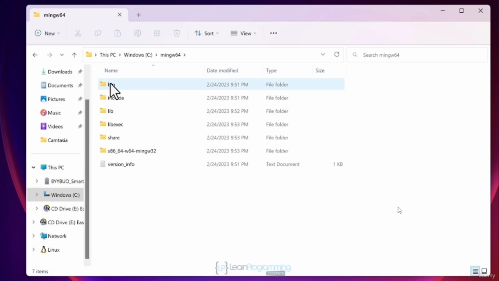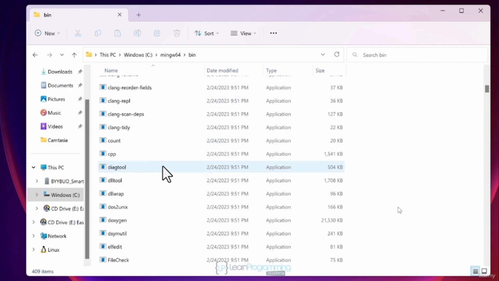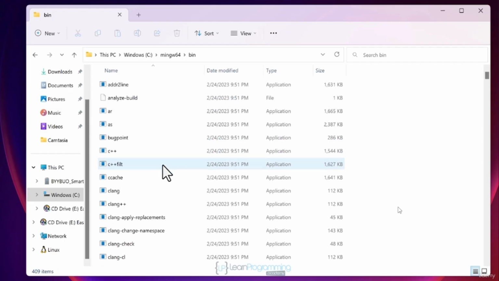This is the most important one, the bin folder. That's where all the binaries are. This is where the actual compiler and the linker and the loader and all this good stuff is at. So this is the path that we want to add to Windows so that Windows can find this compiler whenever we need it. The easiest way to do that is just click on this little folder right here.